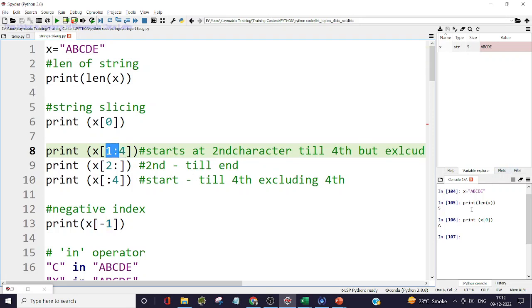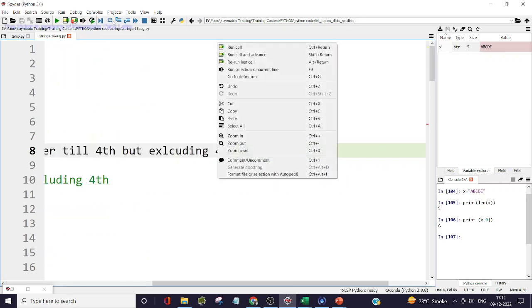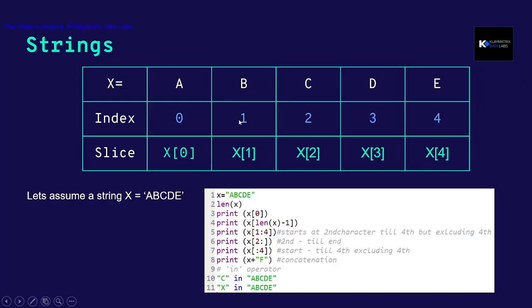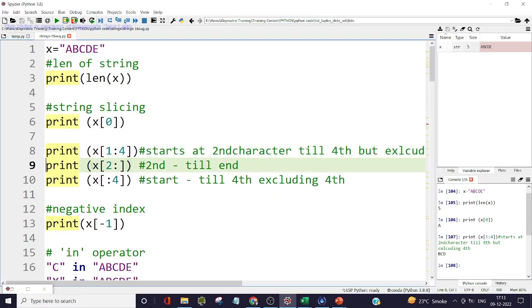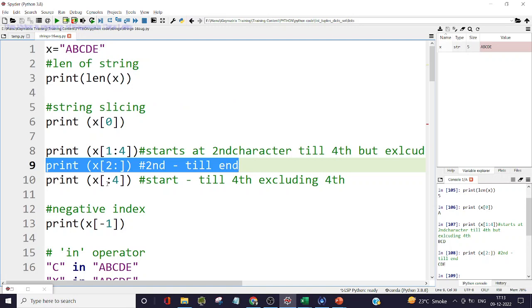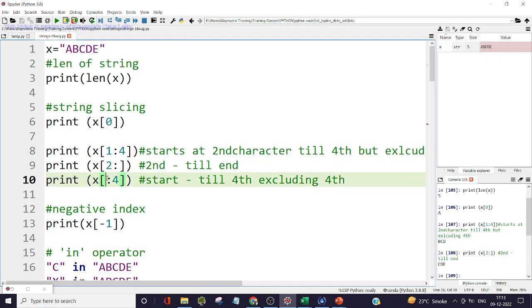So if I run this, I'll get BCD, because B, C, D, excluding 4. Again, if I have to go all the way up till the end, I'll just say 2 colon and keep the ending number open, right? So which means all the way till the end. So I'll get from the second position, which is 0, 1, 2, which is C, and all the way up till the end, which is E, right? Similarly, if I have to start from the beginning, I'll just keep the opening open, colon, and the end number 4. So this way, it goes all the way up till 4, but excluding 4.